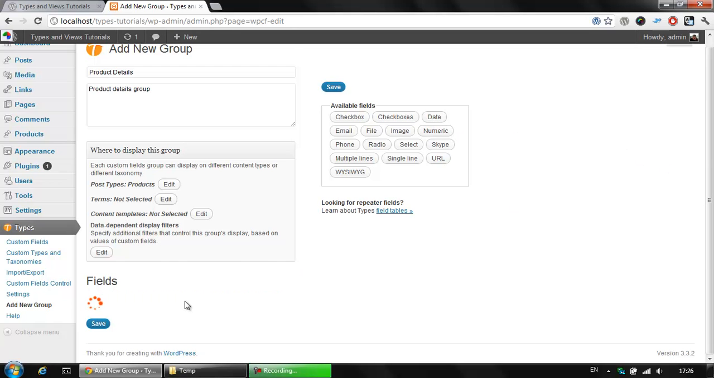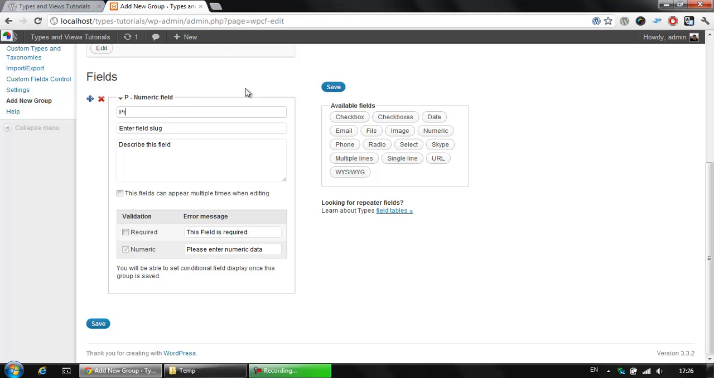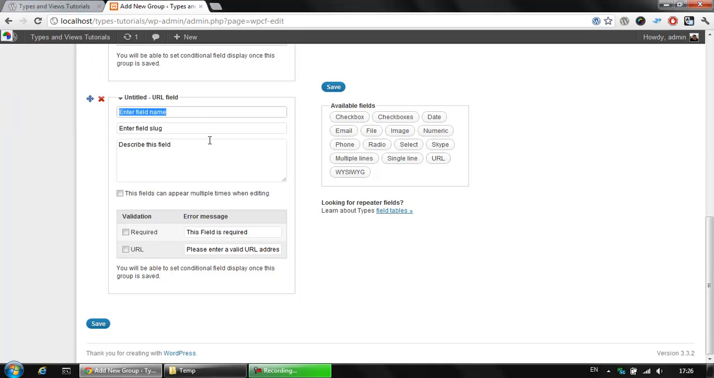I'm going to select a numeric field, which is going to be my price field. The slug, which is the short name, is going to be price. The second thing that I'm about to use is the URL. This is the URL of the product, which provides some extra information for the product. I'm going to call it URL with the URL slug, and as you see, you can provide some kind of validation. This might be a required field, which means that we can't add a new product without this field being populated, and we can also turn the validation on for the URL type.